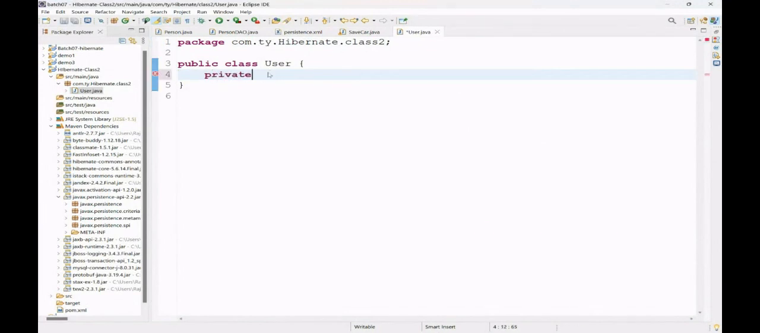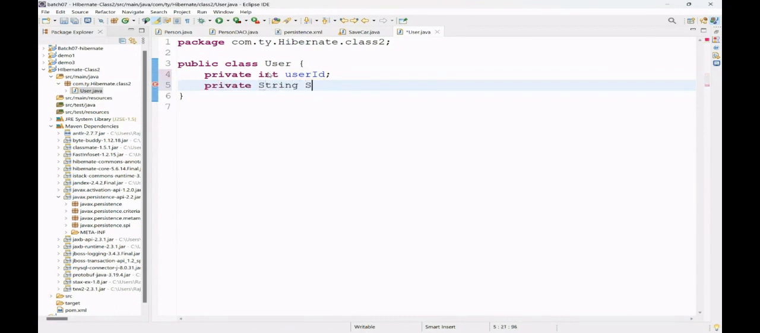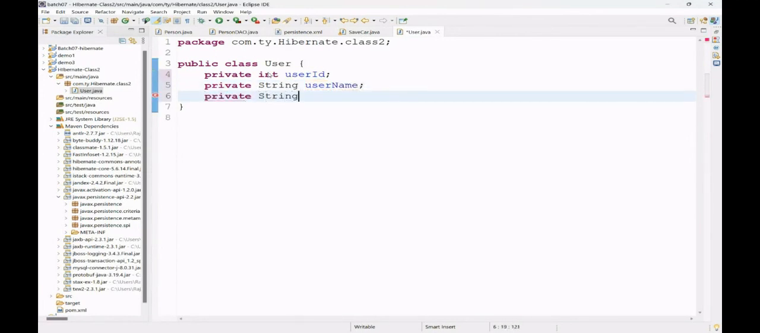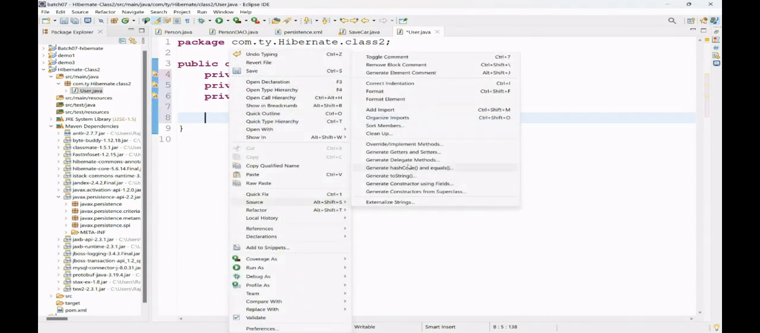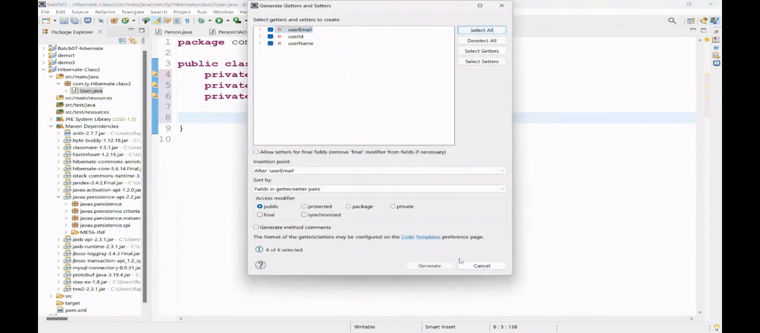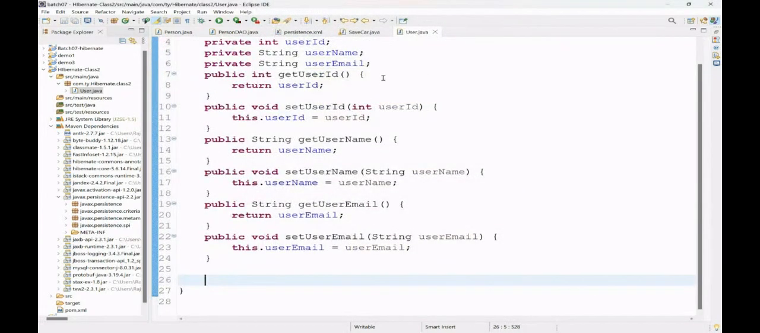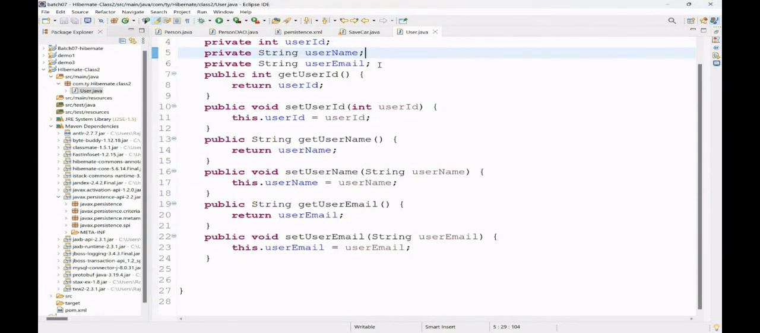Now a user will be having an ID. We'll follow naming conventions from here. ID, I'll just say private string username, and I'll just say private string user email. We have three attributes, and we'll generate a getter setter for this. I've generated getter setter for this.